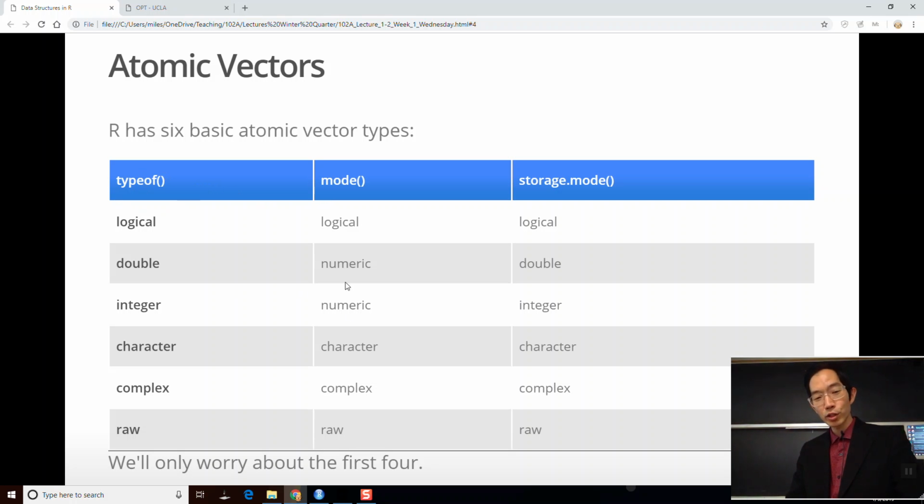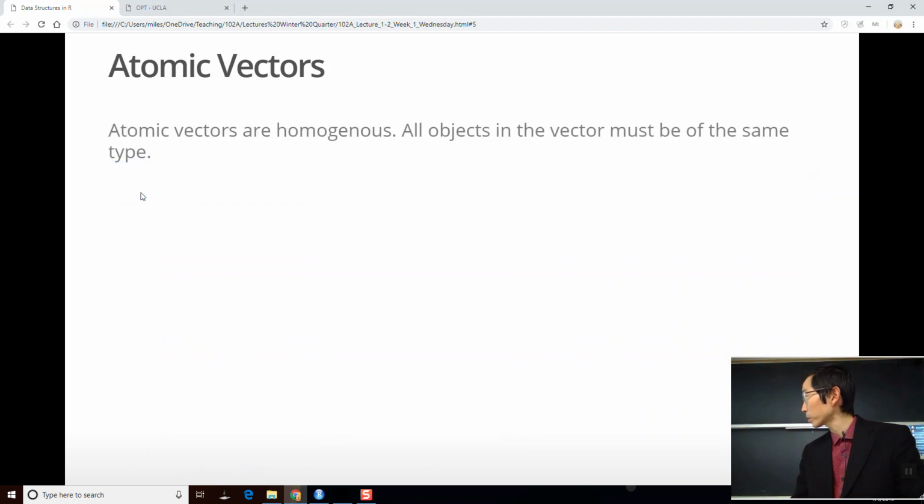Mode will return numeric for both of these types, and so I like to distinguish between integers and doubles, so I like to use typeof, okay? And then there's something called class, but that's for S3 object types. So let's just talk about typeof.